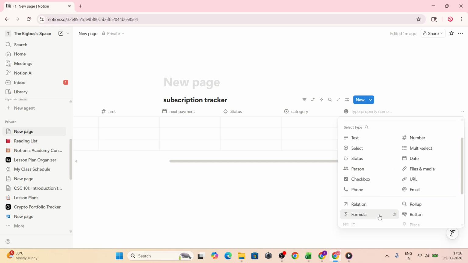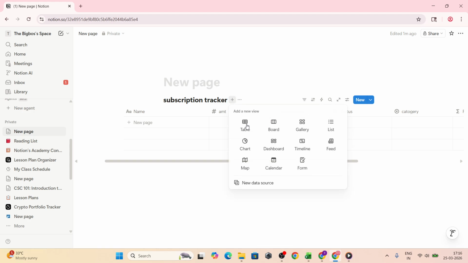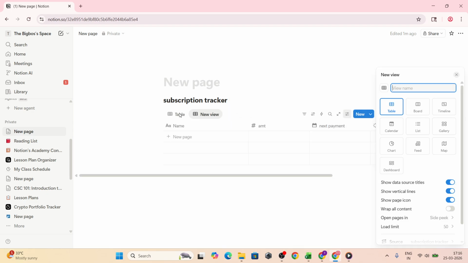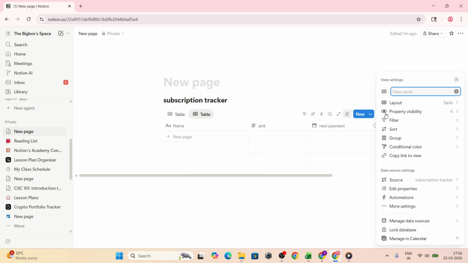With properties in place, let's set up views. The default view will act as All Subscriptions, showing every entry with all your columns. Create a new view called Active Subscriptions. Choose Table and add a filter where Status is Active. This focuses you on what actually bills.